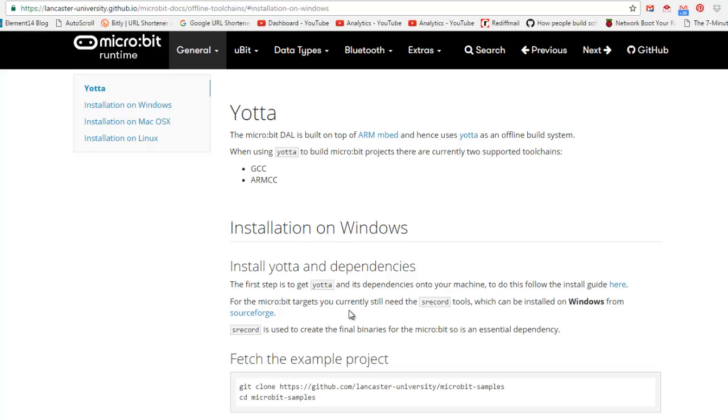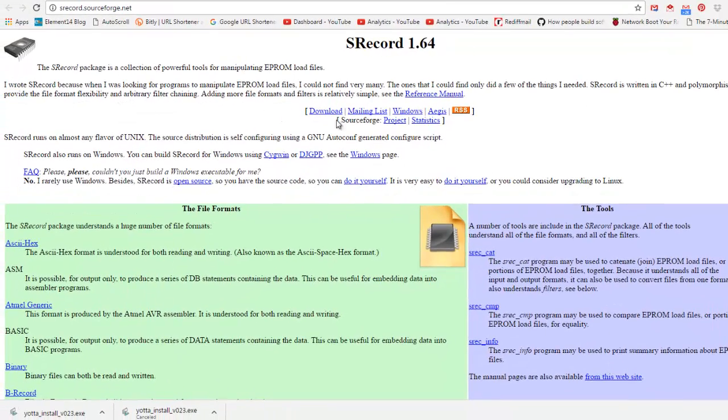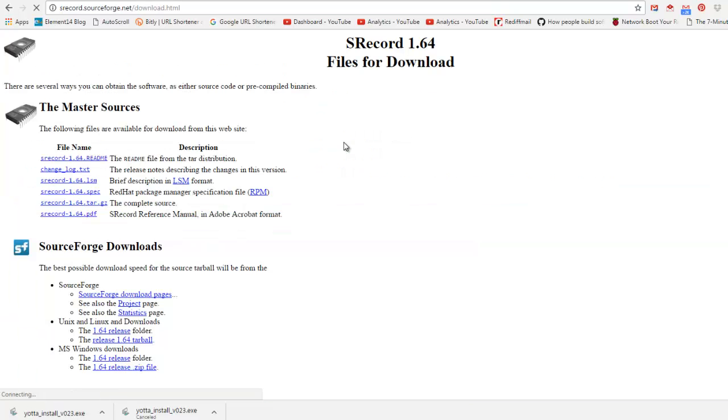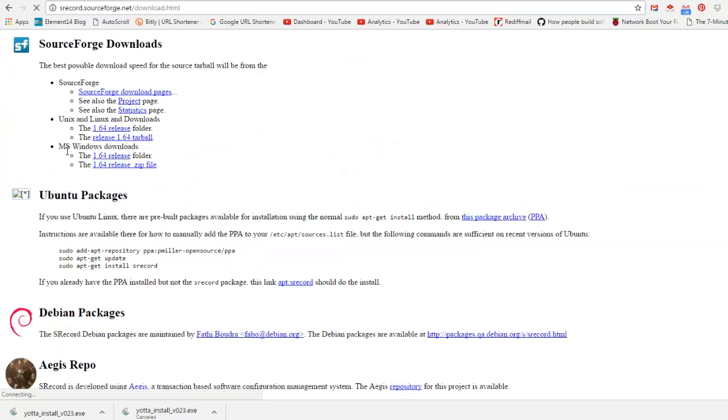Now, after Yotta has finished installation, we need to install SRecord, which is one dependency of Yotta. To install it, go to the SourceForge page of SRecord. So just right click over here. I have given the direct link to the web page in the description. Click on download. So over here, download the SRecord depending upon your OS once again. And I'll go ahead with Windows.